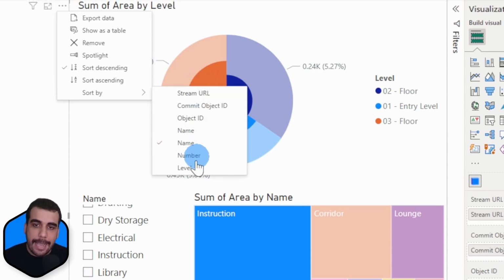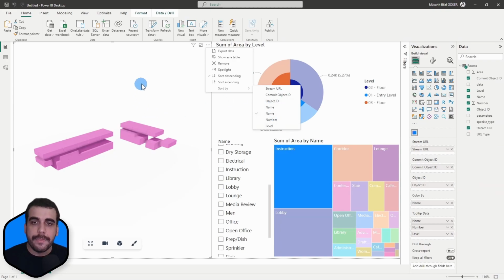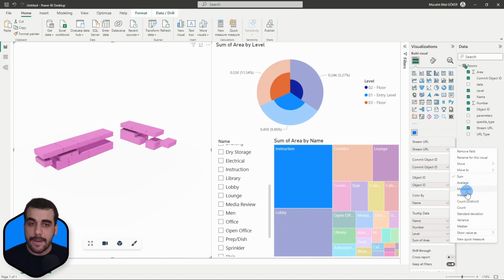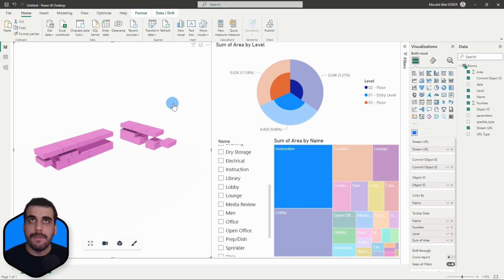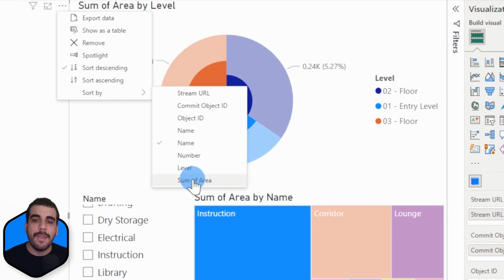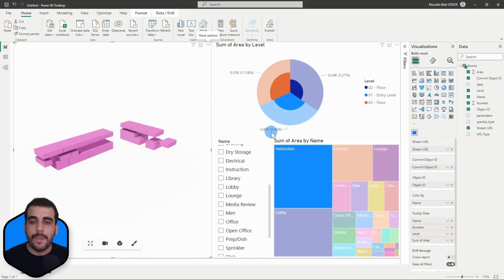So how do I get access to the sum of area here? Currently that is by adding the area input into the tooltip data. If you do that, it will automatically suggest getting the sum of area, which is what we want in our 3D Viewer visual. So I will select the 3D Viewer visual, go to three dots, sort by, and replace the name with the sum of area. Once you do that, probably nothing is going to change because currently the 3D Viewer visual does not automatically detect changes that happened in the sorting.